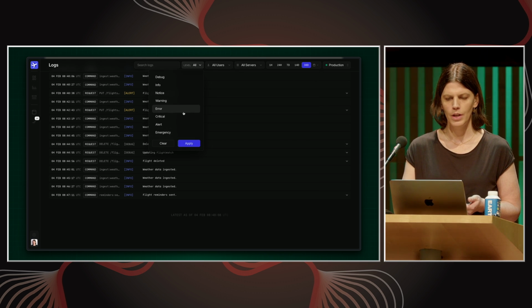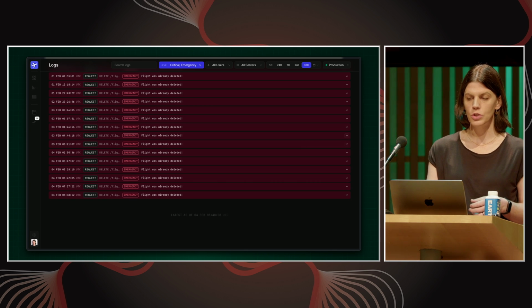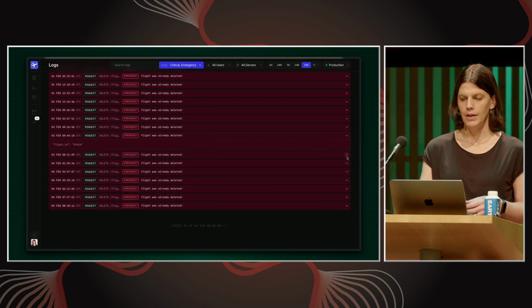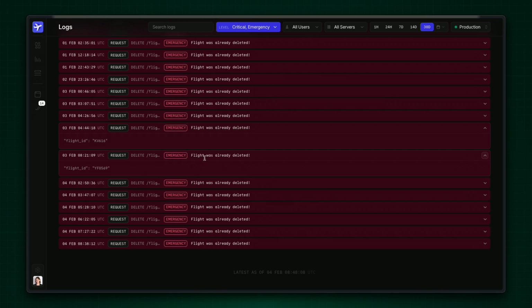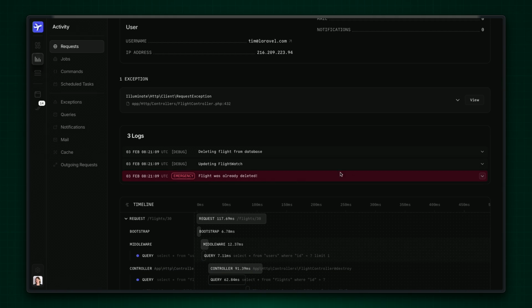But we can also look here at logs in isolation. We can filter to specific types, so we could look for critical and emergencies. If you attach any context to your logs, you can expand these and see the context. And from this screen, you can also jump to where this log came from. So in this case, we can go to the request where it came from. We can see this log here, as well as some other logs that were in this same request.